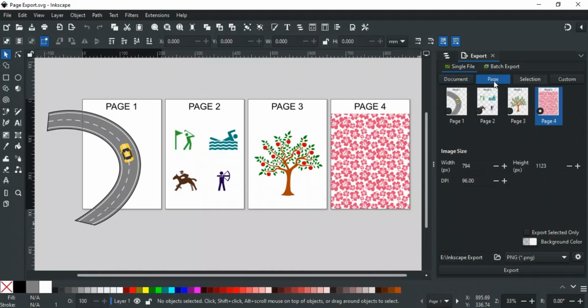Page is used to export pages in the document. Page exports only the content within the page boundaries, and cuts off anything outside. It lists all pages with their names here to let you choose which single page you want to export. This will only export one page at a time.